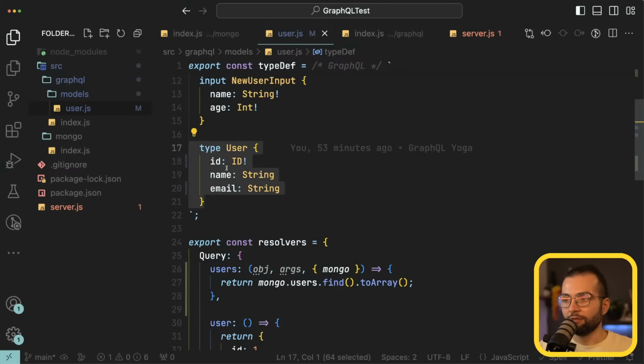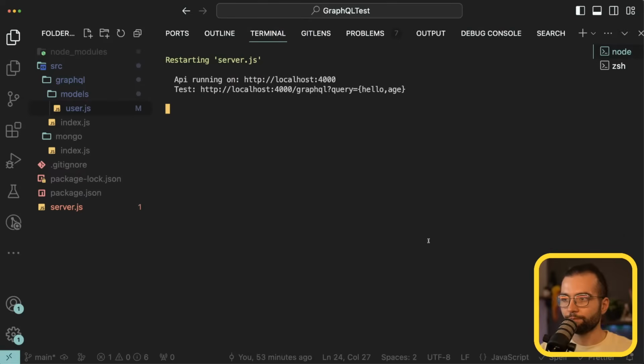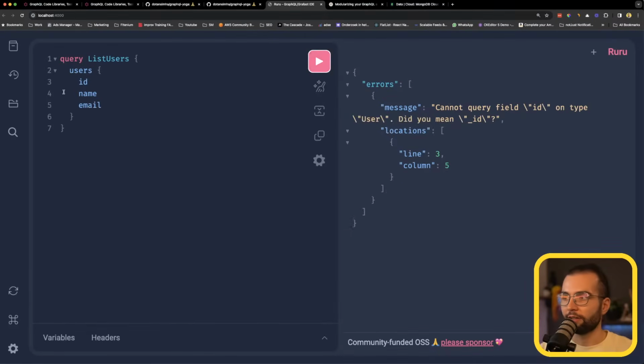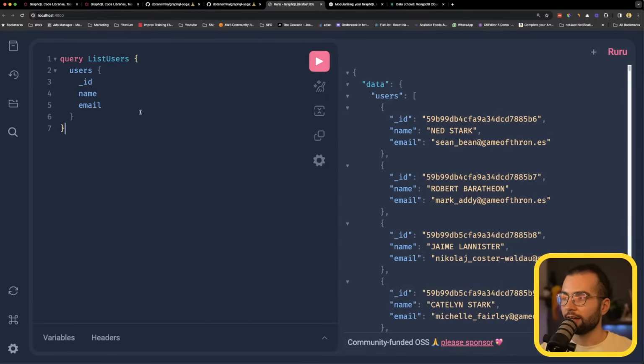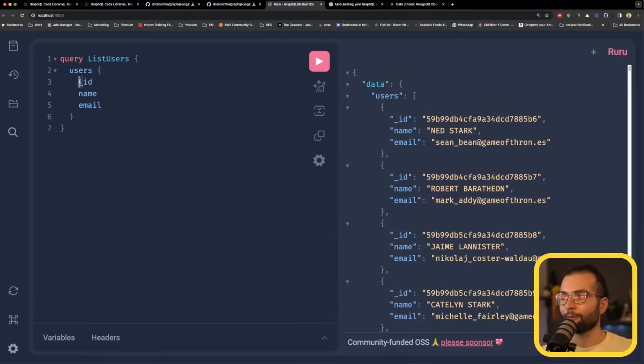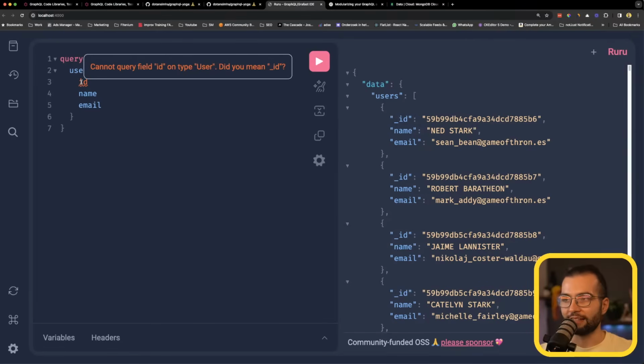So one option would be to go ahead and, in the type definition, instead of ID, have underscore ID. And let's try it like this again. Cannot query field ID because we need underscore ID here. And now it works. But sometimes I don't want my database, or how we name our fields in the database, to influence how we name the fields in our GraphQL API. I prefer having just ID here.